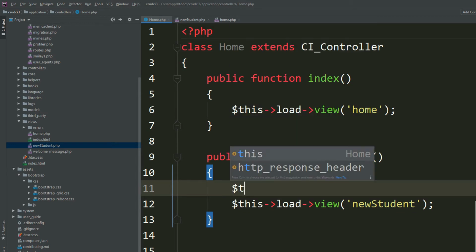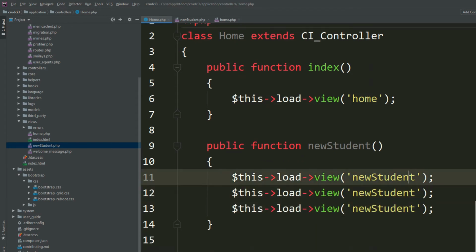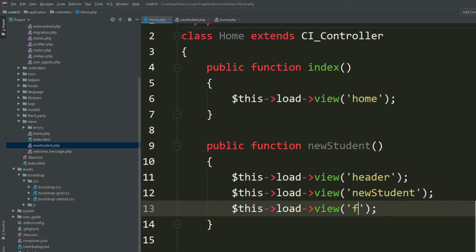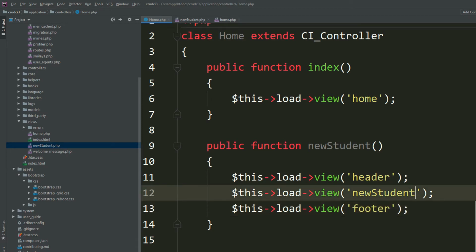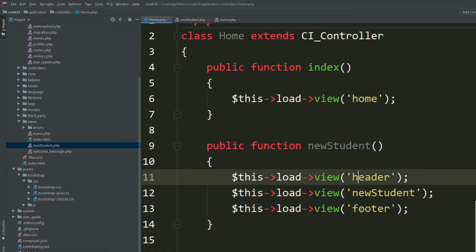Now here, like this. Copy this bad boy to save my time. Now I'm saying this is the header file, and this is the footer file. Now keep the same file. New. Now go to the page, refresh the page. Fine. Because these 2 files are not available, that's why it's giving you the error. We have to create the views in the view folder.